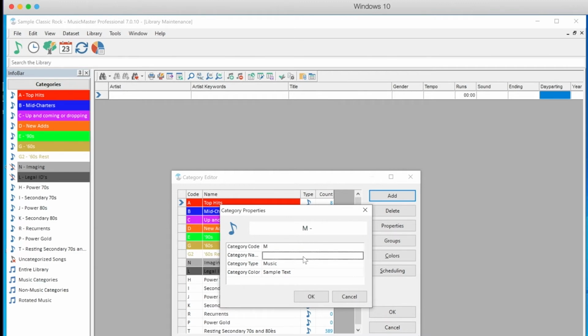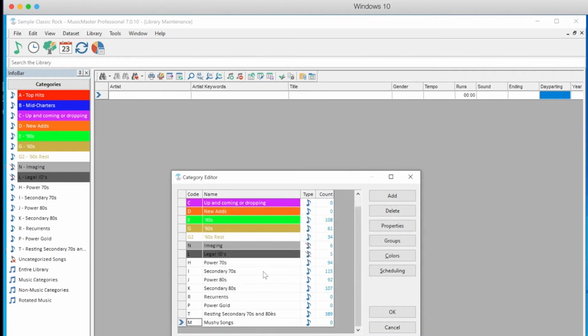And category name, what should we name it? Mushy. How about mushy songs? Oh yeah, there we go. Mushy songs for the Love Song Show. I don't know. All right, now we've got a category. Where'd it go? It's at the bottom. Then we've got a category for mushy songs. All right, good to go.